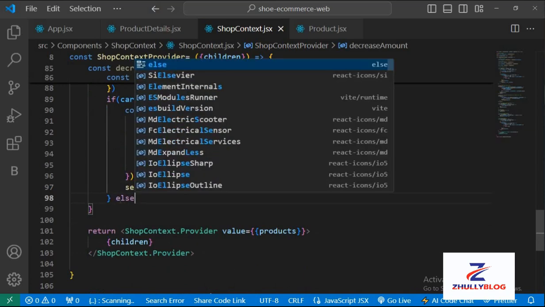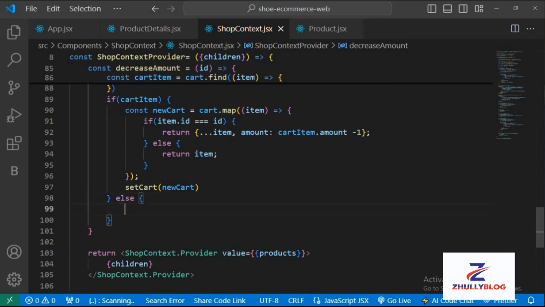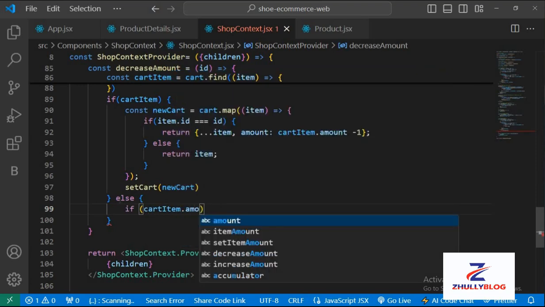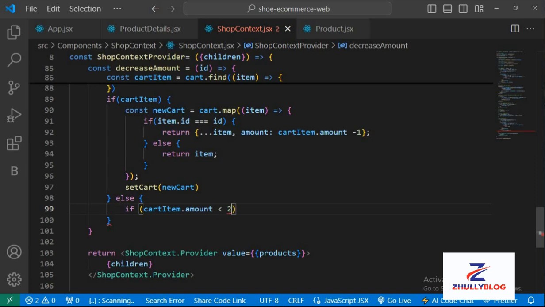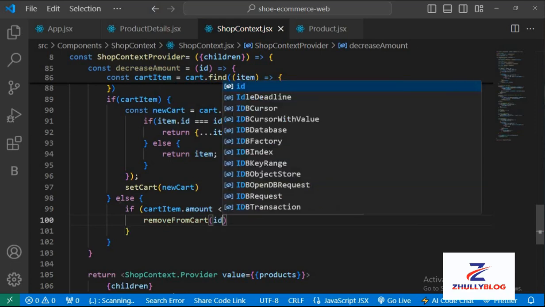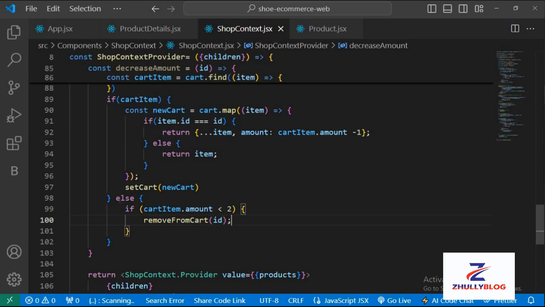Okay, and here we're going to have a very important else statement. The else statement is that we need to check if after reducing, the item goes below 1, we need to remove the entire item from our cart. So here we need to have if cart item dot amount should go below 1, that is less than 2, we're going to call the remove from cart function, and then we're going to remove the item based on the item.